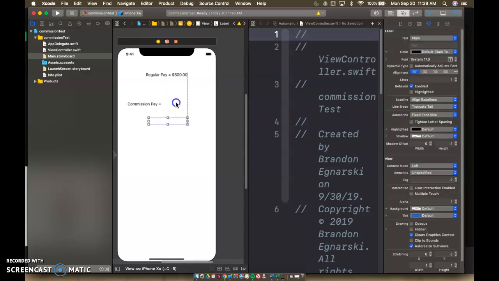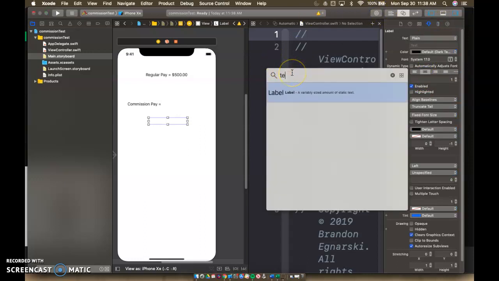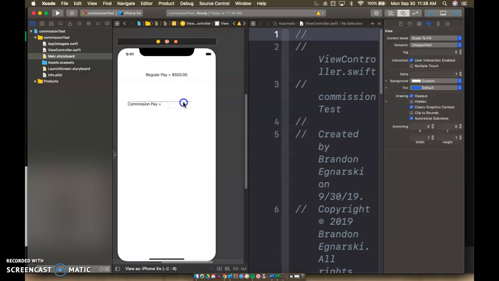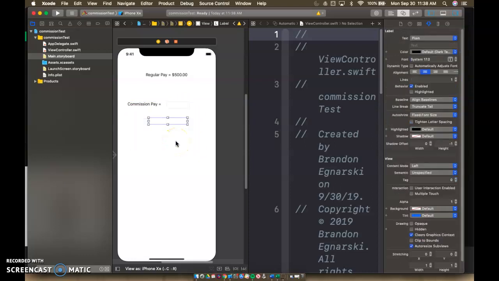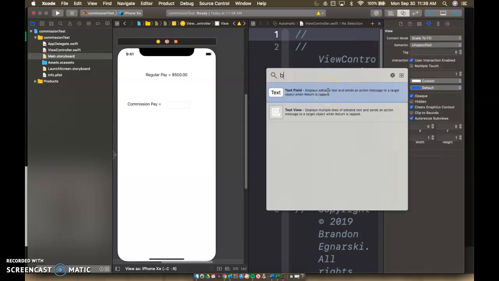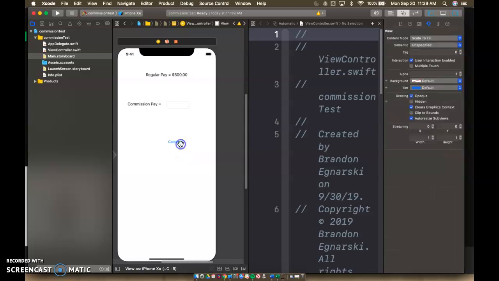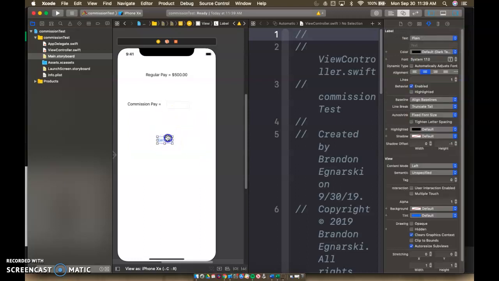I'm sorry, we don't want it there. So we're going to put, my fault, guys. Throw a text field down here. A text field is going to go to the right of the commission pay. So it's going to have my label there, and then we need a calculate button. Just want to make sure my calculate button isn't overlapping my, and there it is. All right, so we're good there, we're good here.